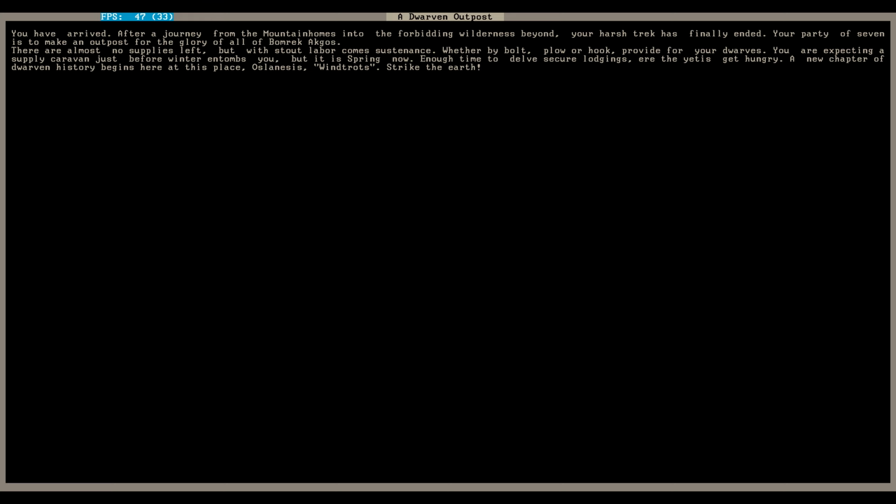You have arrived. After a journey from the mountain homes into the forbidding wilderness beyond, your harsh trek has finally ended. Your party of seven is to make an outpost for the glory of all of Bombrek Akgos. There are almost no supplies left, but with stout labor comes sustenance. Whether by bolt, plow, or hook, provide for your dwarves. You are expecting a supply caravan just before winter entombs you. But it is spring now. Enough time to delve secure lodgings, ere the Yetis get hungry. A new chapter of dwarven history begins here at this place. Oslanisis Windtrots strike the earth and build a civilization to stand the test of time.